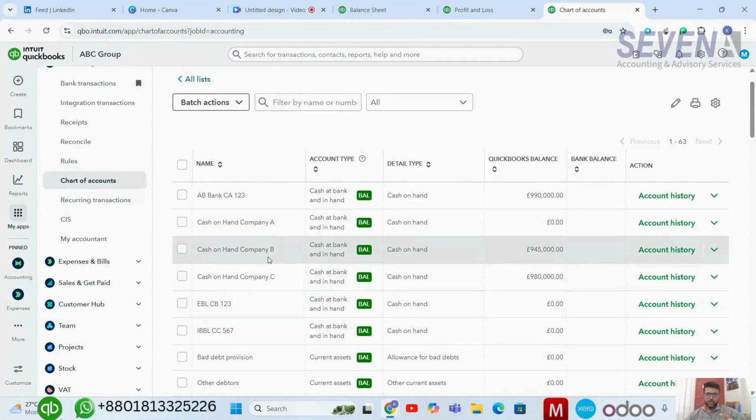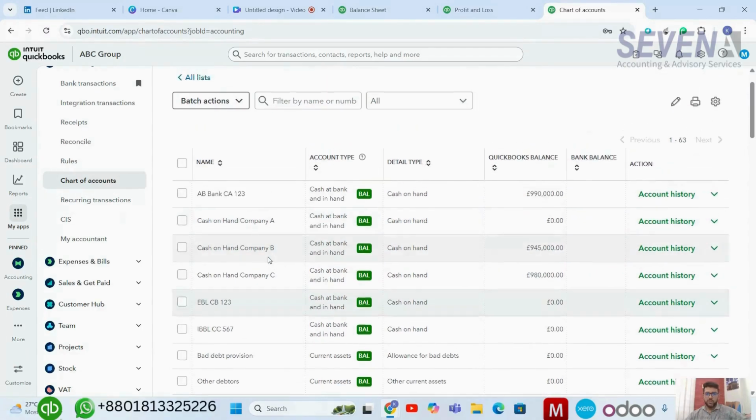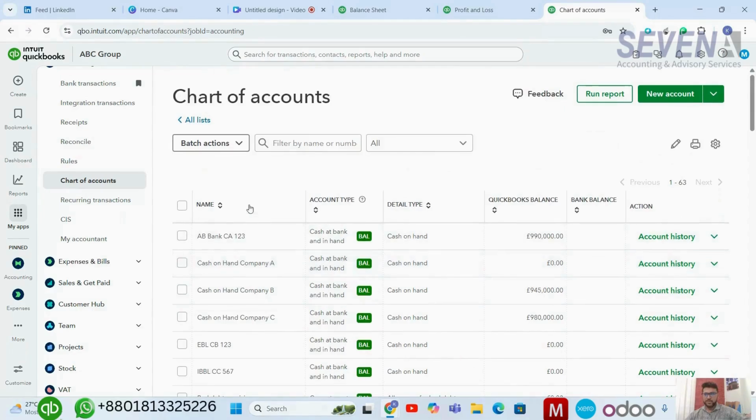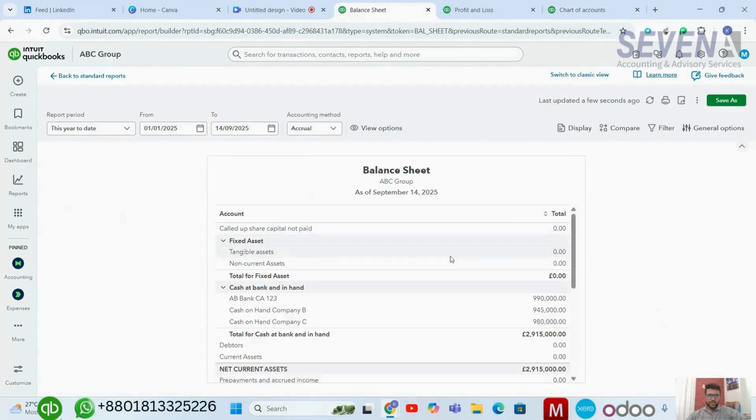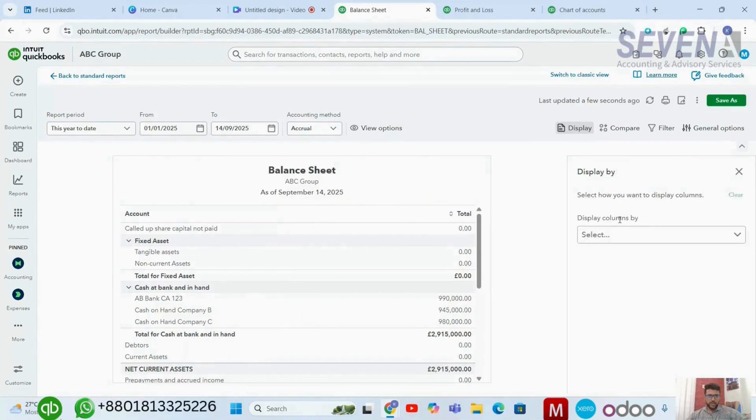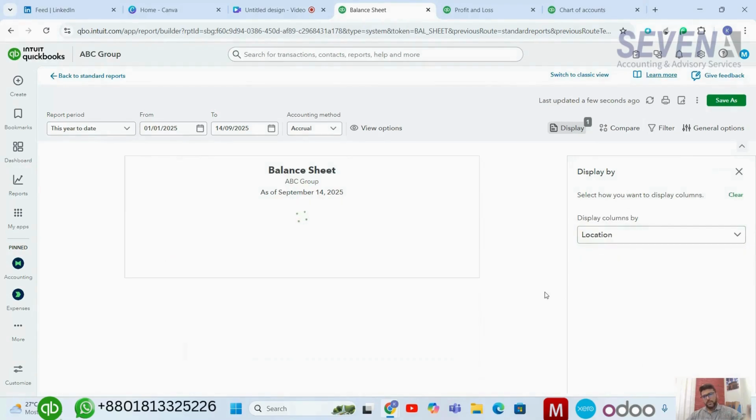So you can use one chart of accounts for all of your 3 or 4 companies in this subscription. So how can you benefit from using this location? If you go to Reports and go to the balance sheet, you will see this balance sheet. By default, it is a group balance sheet. But if you want to see the individual balance sheets of the companies, just go to Display and Location. You will see the company-wise balance sheet in this report.